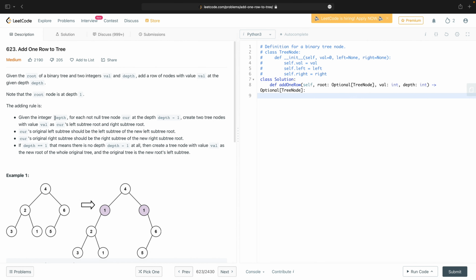Given the integer depth, for each not null tree node cur at depth minus 1, create two tree nodes with the same val as cur's left subtree root and right subtree root. Holy hell, that's a confusing sentence. Cur's original left subtree should be the left subtree of the new left subtree root. Cur's original right subtree should be the right subtree of the new right subtree root.